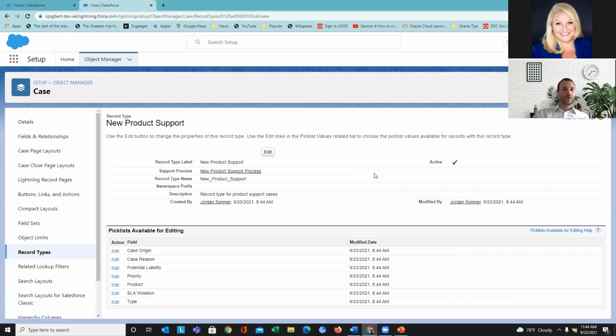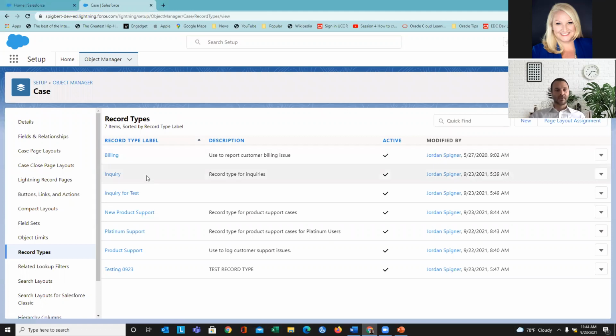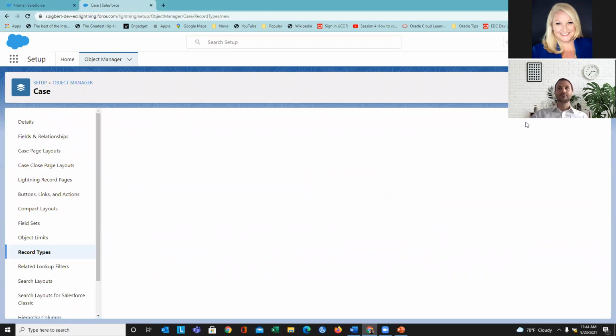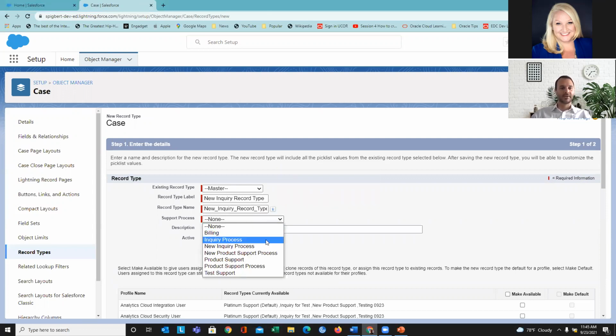And then we're going to create one more record type, which will be the inquiry record type. We'll say new inquiry record type. Now, the reason I'm doing two different record types is to show you that you can add different types of criteria to them. And the process will be the new inquiry process.